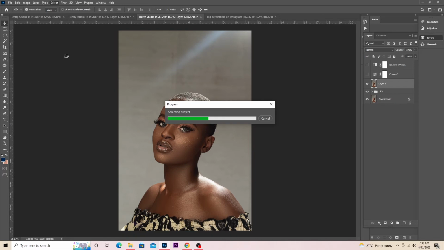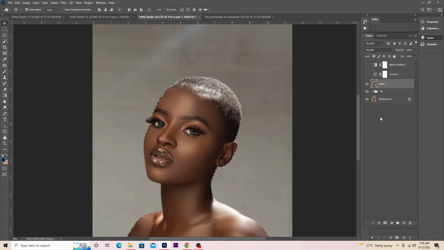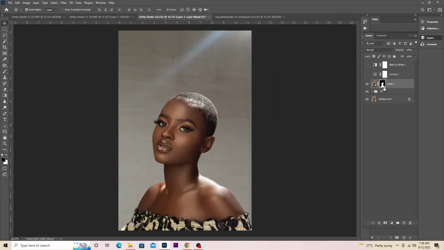Select subject. So let's wait as the subject is being selected. Great, now our subject has been selected, and there's something I want us to look at over here. What you are going to do is create a mask here. Okay, and this mask is so simple. Now we are going to copy this mask by pressing on Alt, then you shift it and put it on this one. Then let's bring this one back. So Control I to invert the mask.